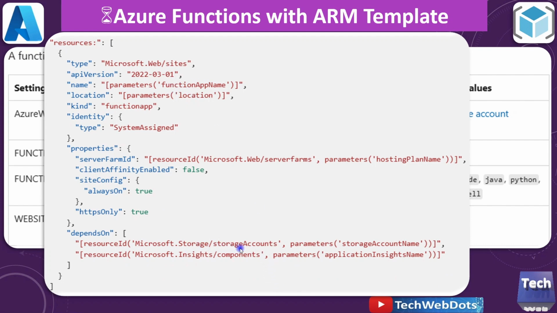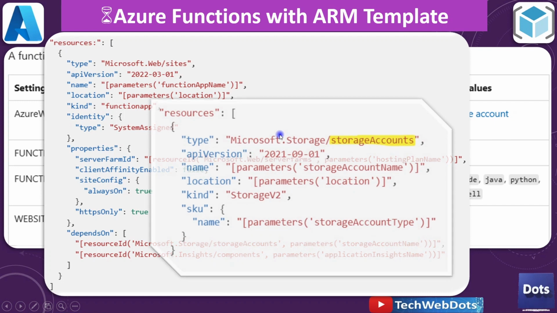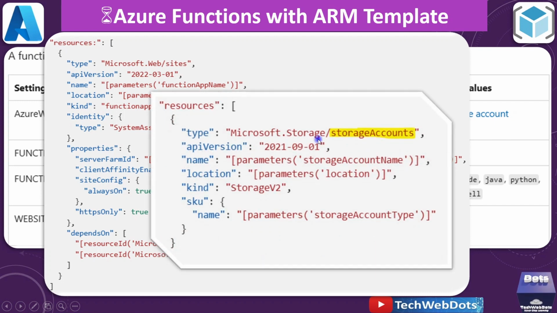So first the storage account will be created, with the name given as a parameter. The second one is the Microsoft Insights component. We are saying this is what we want to use and we should also deploy this. This is a mandatory one, and another mandatory one is the storage account. We have seen previously as well that the storage account also contains the type, API version, name, location, kind, which is StorageV2, and the SKU name, in which we specify the storage account type.